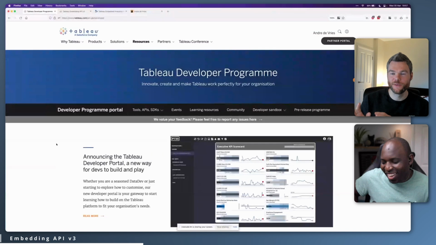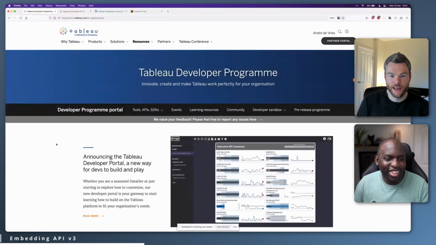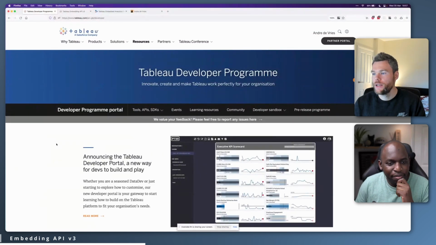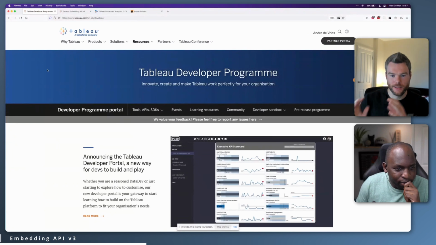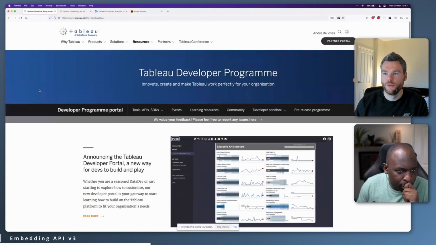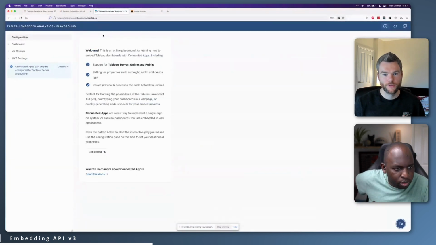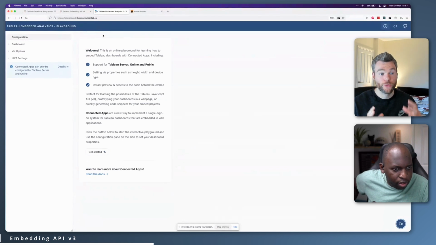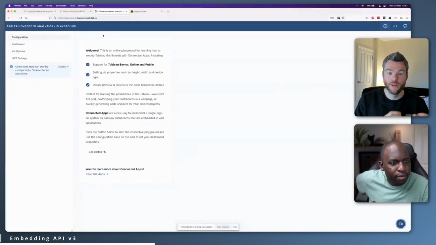So we'll put this link as well. I just share my screen and we have the Tableau Developer program here. I'm already logged in, but in the Tableau Developer program you can just sign up. You'll be added to everything. It's free, no payment there. So what I've done with the new Embedding API version 3 is I created this little playground. Again, we'll put the link in the chat.